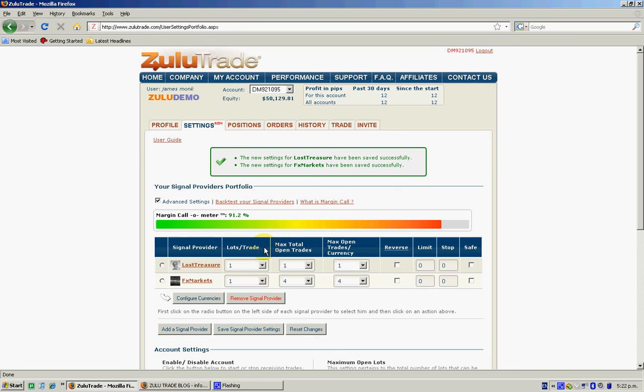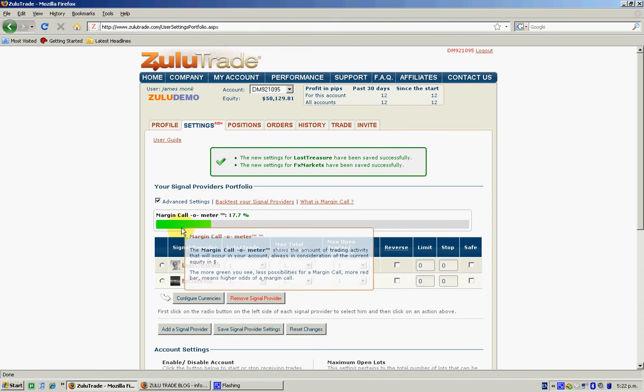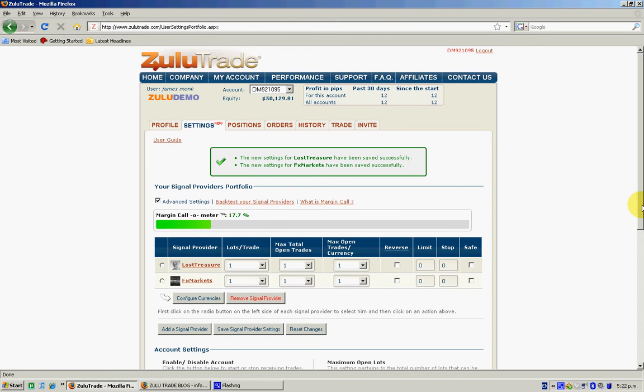So I want to reduce the risk, as I'm looking to open up a live trading account soon. So I want to trade now in the demo like I would with a live account. So I'll just change it back to my original settings, and click Save Settings again. And you can see it will change from 91.2% down to 17.7%, which is all in green, which is great.